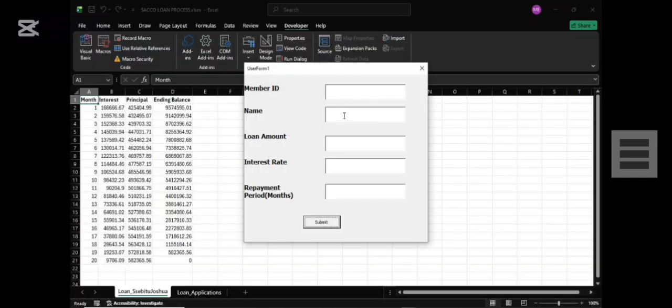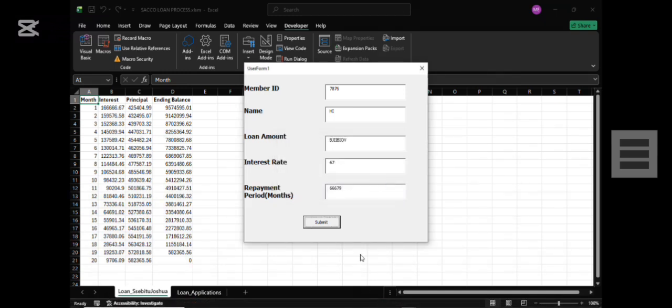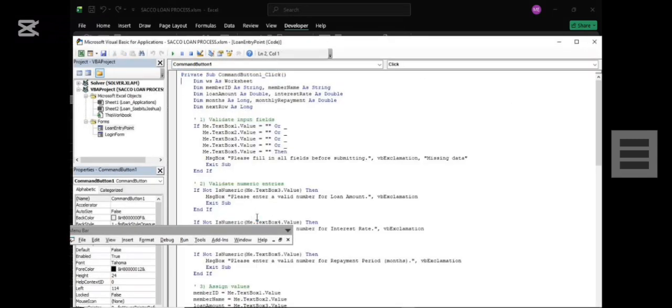If I put letters here, then here I put numbers, then registration, these are the same, you'll see they will give us this error that please put a valid value. So this is to make sure that the users put the right data types in the form.